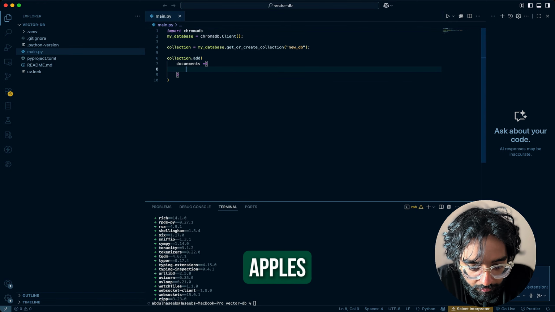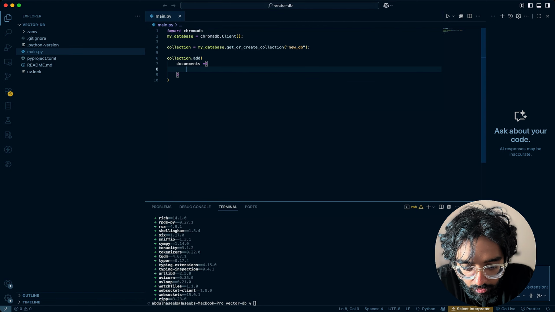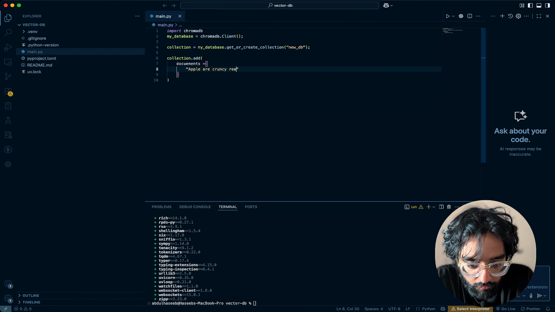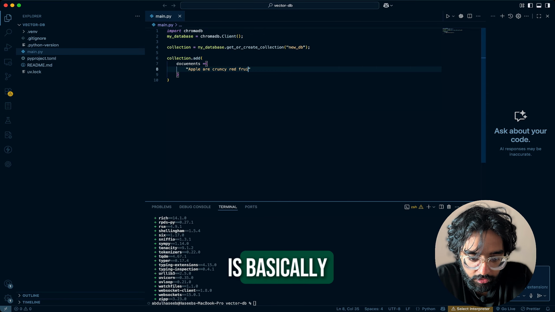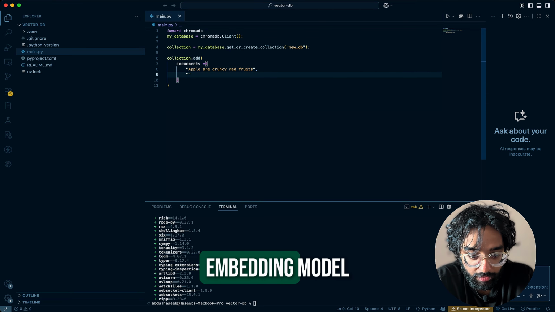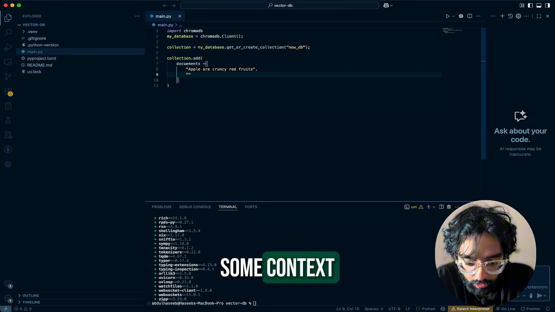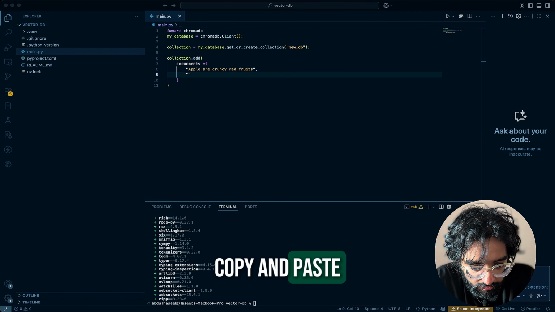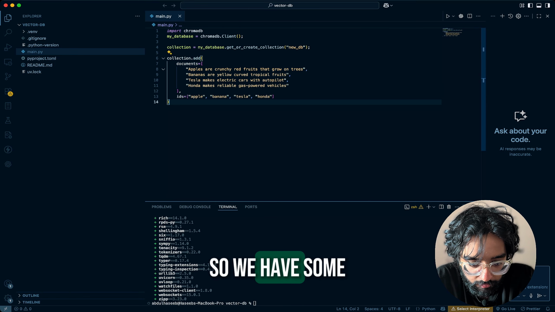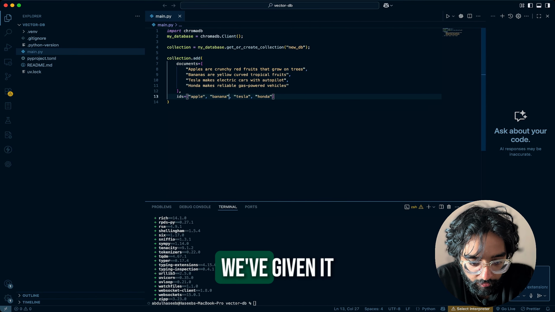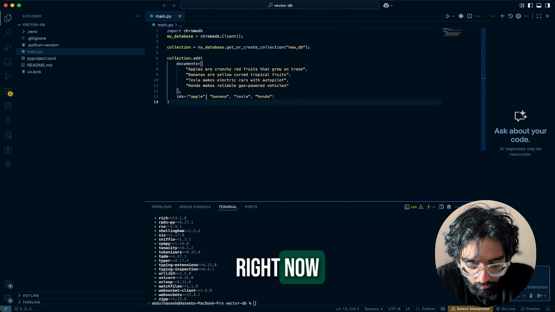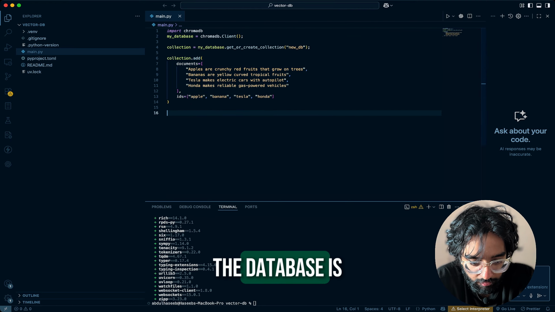So we're going to say apples are crunchy, red fruits. This is basically to give the embedding model inside of the vector database some context, and we can just copy and paste this. So we have some IDs and we have given it context on what is what, right? Now the database is pretty much ready.